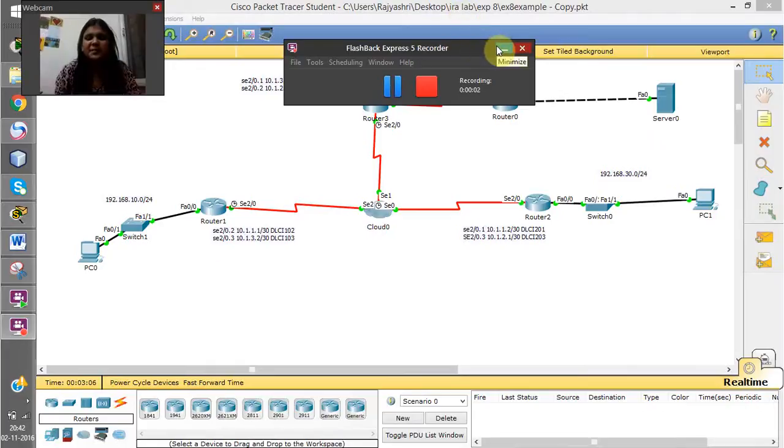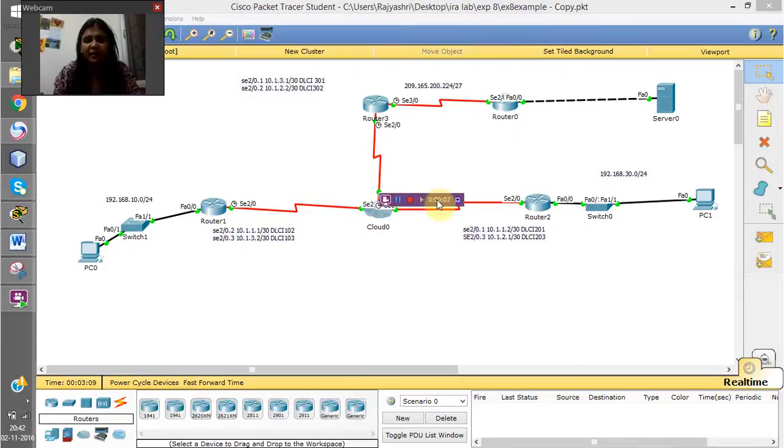Hello everyone, this experiment is regarding frame relay. We are going to configure the frame relay in this experiment. So initially we need to configure the frame relay, but before that we need to configure the IP addresses. We'll assign the IP addresses to the PCs and to the routers. We'll be configuring the frame relay using the sub interfaces.